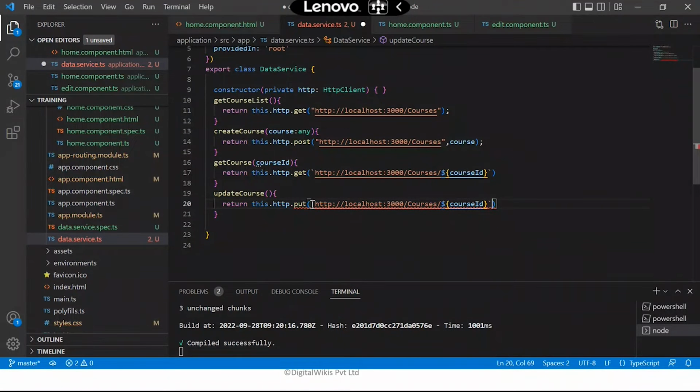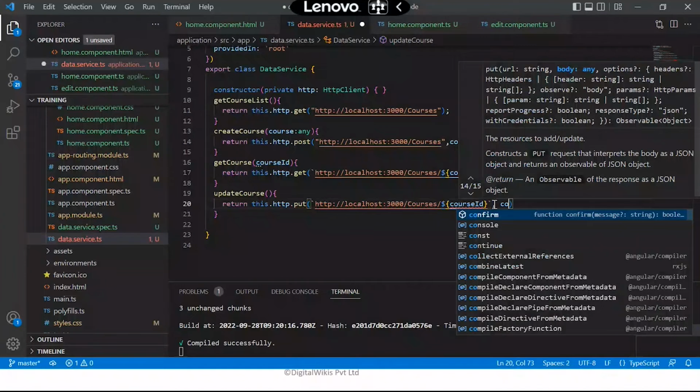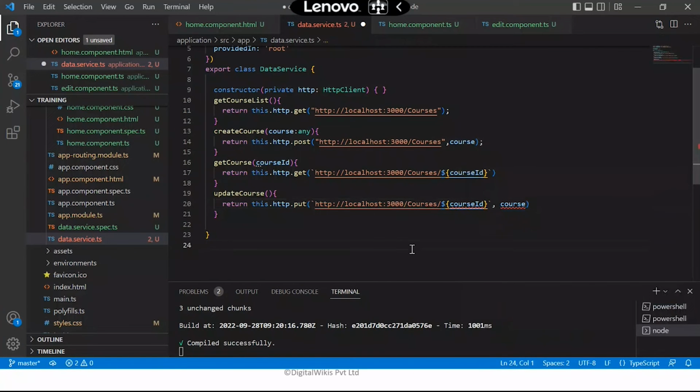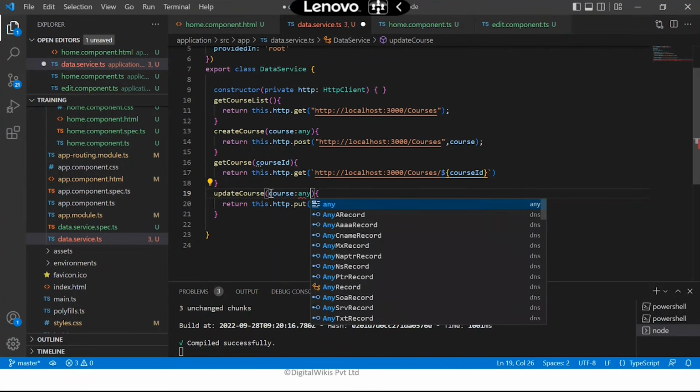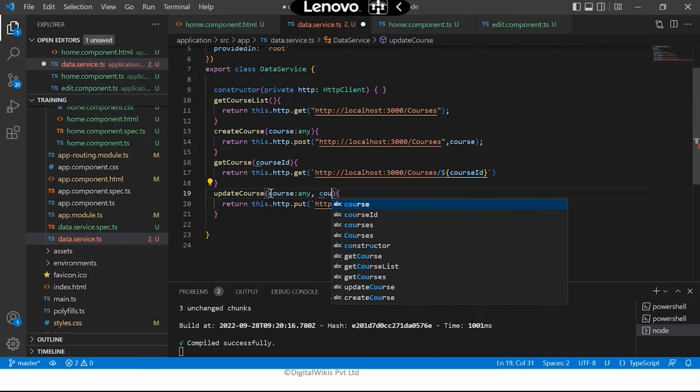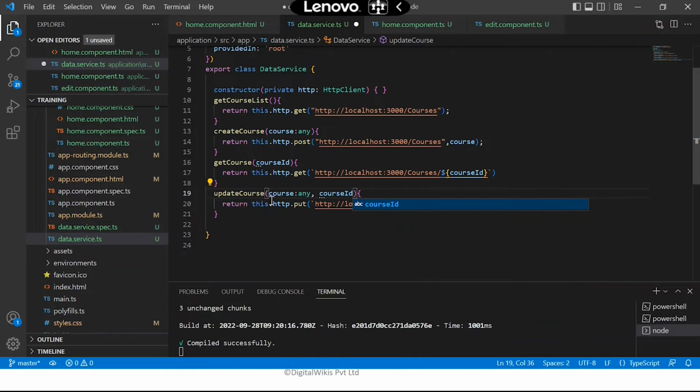So that's why I'm passing the body here, comma course. I'm passing both ID and course here. Because I'm passing the parameters here, that's the course, I'm giving the type any. So course ID. I'm passing both course ID and course. Whenever I'm updating the data, the data will be stored on the record based on the ID. So this is done for the update.